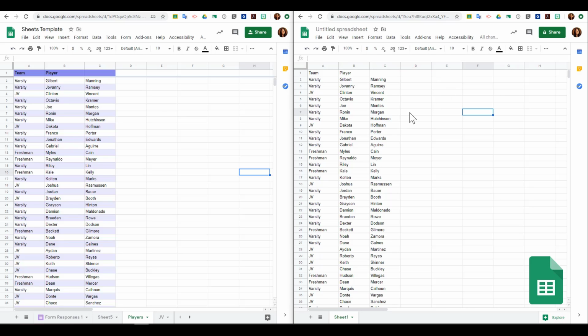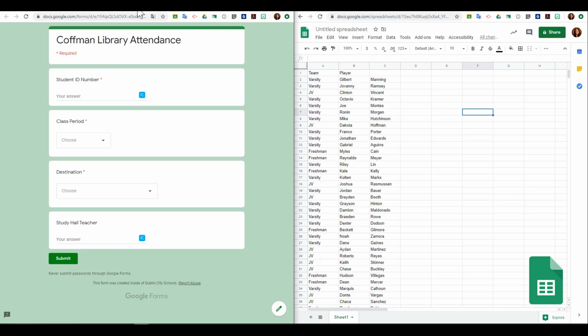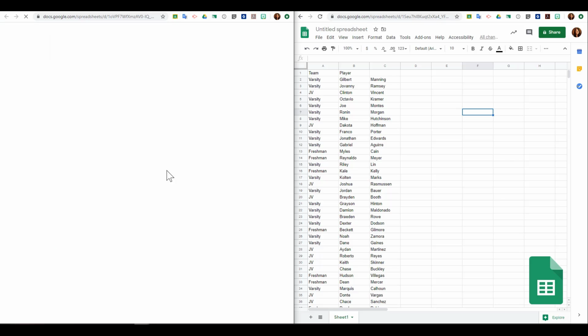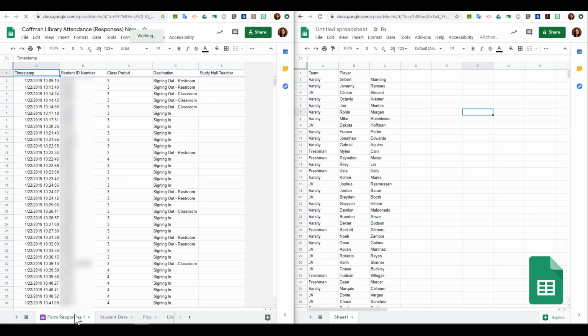Another time that's practical that I use import range is with our library attendance. So we have our students fill out their ID number, their class period, their destination, their study hall teacher if they're coming from study hall. And all of this goes into a spreadsheet. And that spreadsheet looks like this.